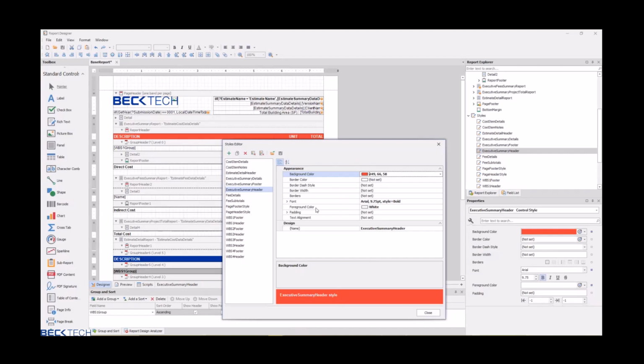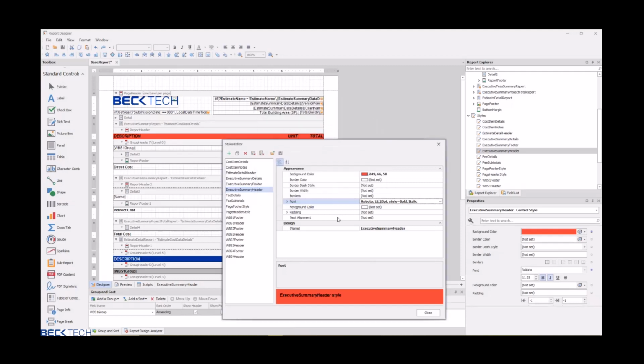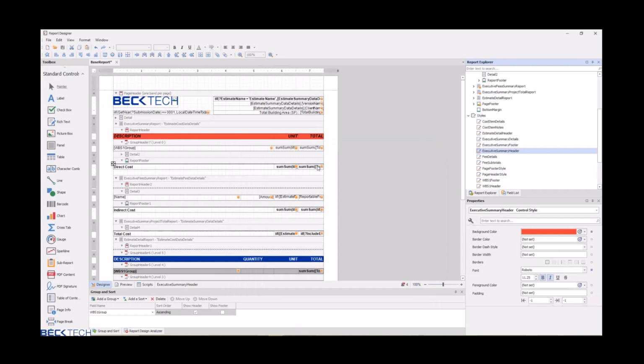Now I want to see black text, which is the default. So I'm going to say reset here to bring that back to black. And then I'm going to change the font to be a different font that my marketing team has identified. I'm going to change the style of that and the size and hit OK. And now you can see that that particular row has been updated accordingly to the changes that I've made in that style. And that is how you change the look and feel of your report using styles.